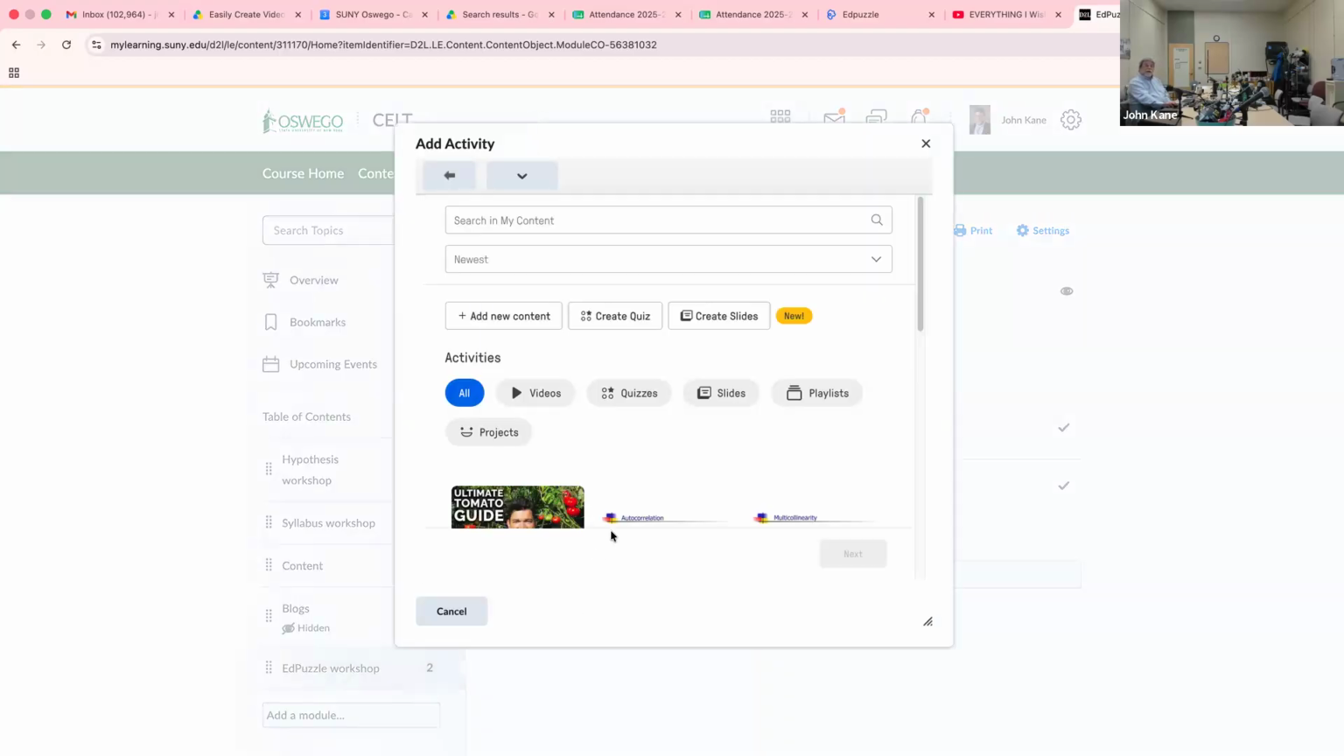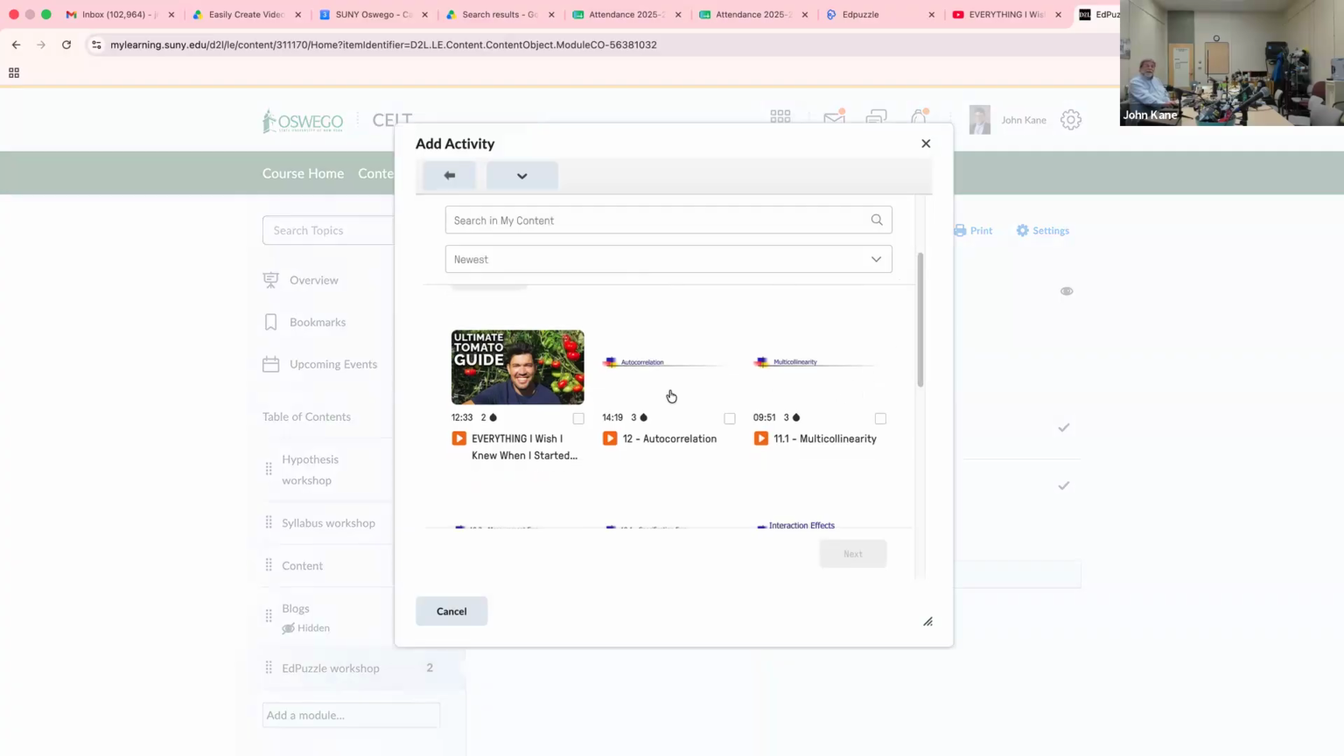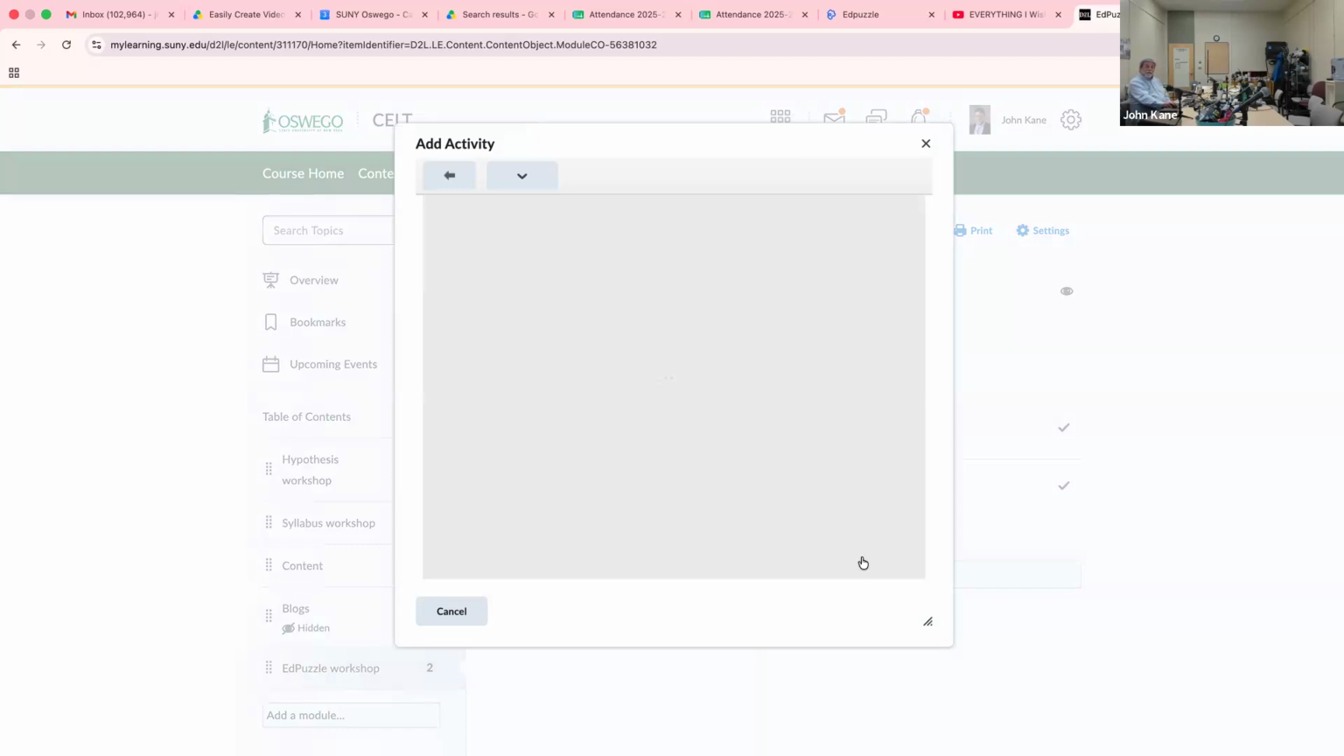That's how it was set up when Kathy Dutton set that up. And you notice there's a little bit of a gap here. We've got multilinearity and autocorrelation as two of the most recent ones I used, but we just click on this and we click next.